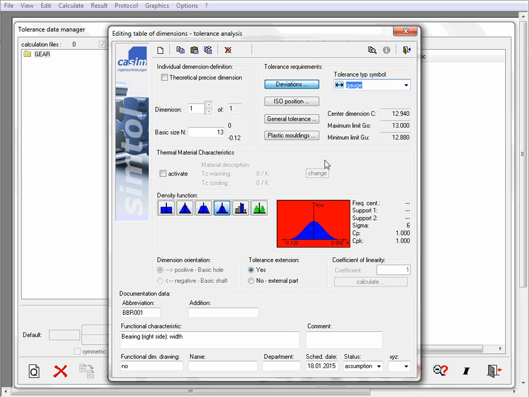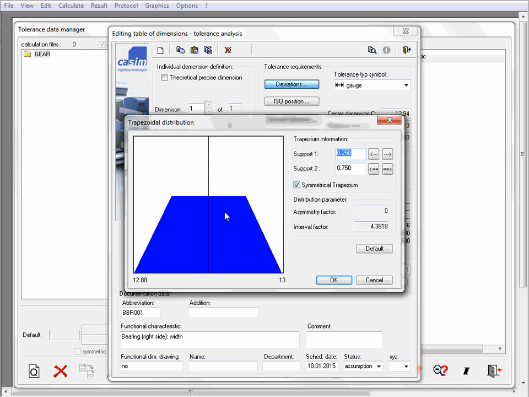The next step is to choose a distribution. The distributions have different meanings. They describe the quality of the manufacturing process. You will get the best results by choosing the trapezoidal. Alternatively, you can choose the uniform. Choosing the normal distribution is not recommended.